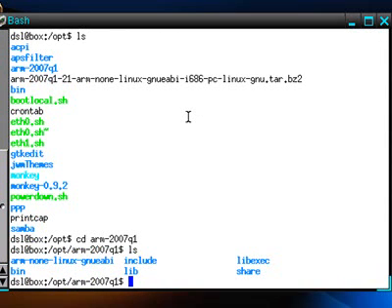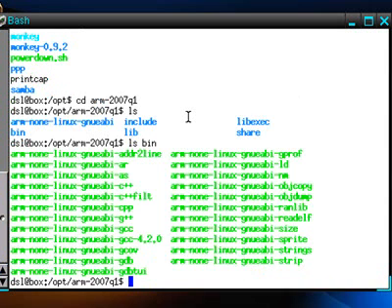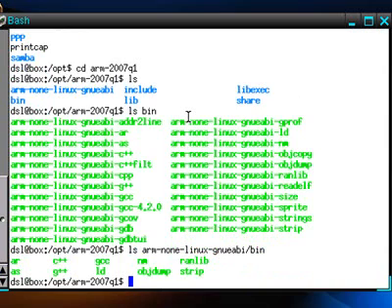And note that there's two directories here that have binaries. The first is just called bin, and it has all of the standard build tools preceded by arm-none-linux-gnueabi. There's also this directory, arm-none-linux-gnueabi, and if we list that and then bin, you see that it's got a lot of the same tools, but without that prefix.